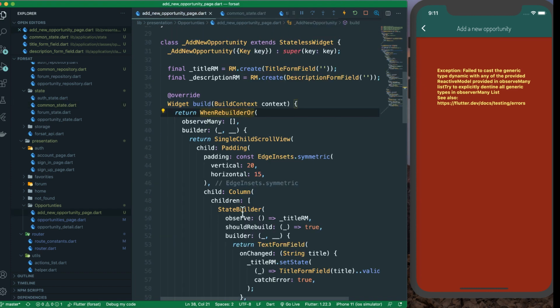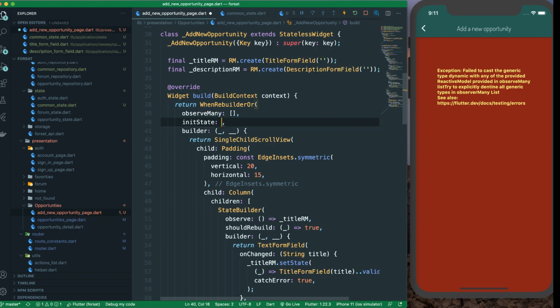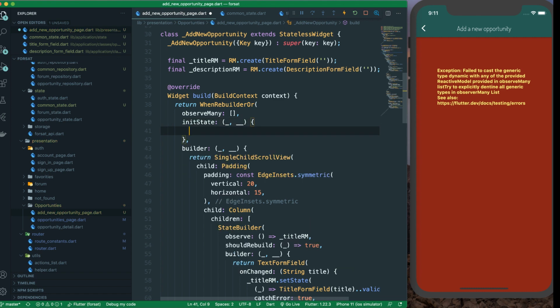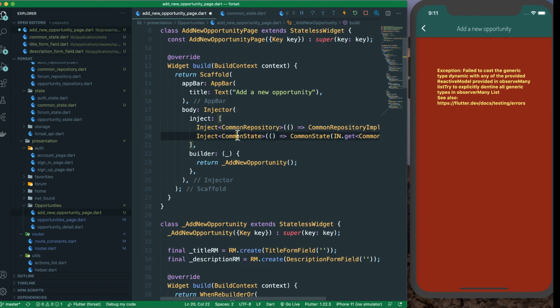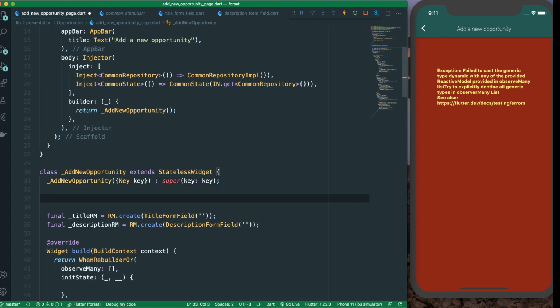So now what we want is this when rebuilder or, and because of that we have the init state. On init state of this widget, I want to call those methods, and those methods are inside our common state, and we already injected our common state, so we can have access to an instance of it. So I'm going to put a comment here.